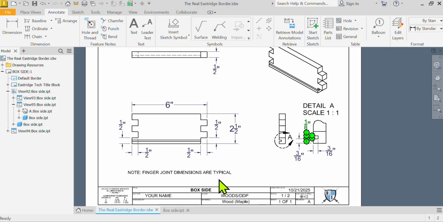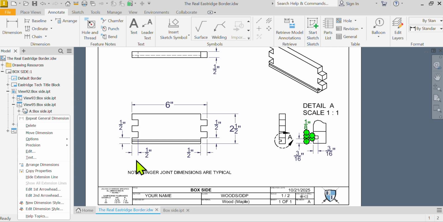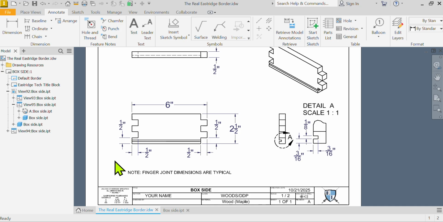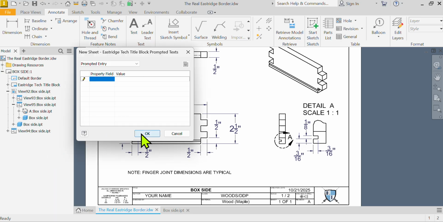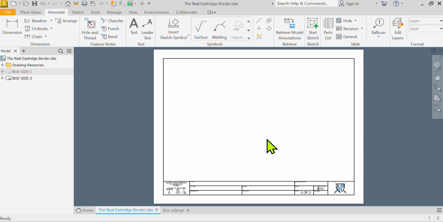That's the completion of the box side. I'm going to do my next view, which is going to be my bottom. So I'm going to come over here to the browser bar on the left here, and I'm going to right click in this open space. I'm going to get off of dimension. Press escape on my keyboard. I'm going to come over here on the left and right click, and I'm going to do new sheet. I'm going to select OK to this, and now I have a new sheet here.